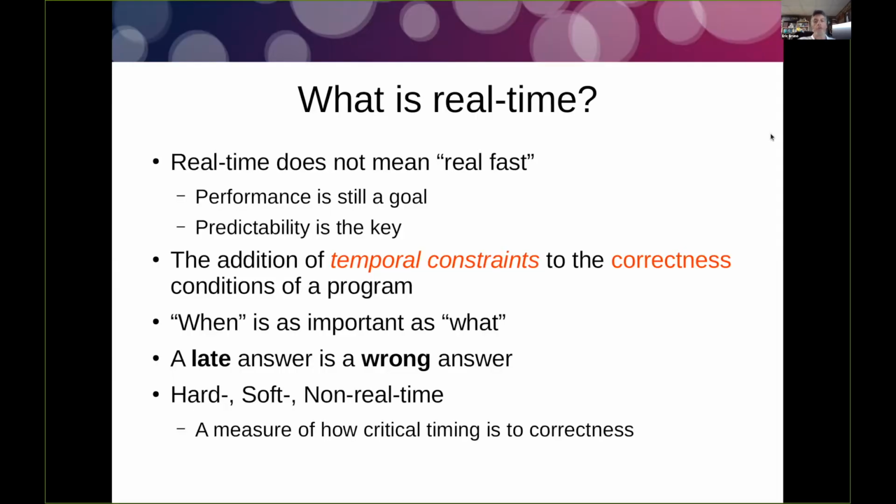So what do I mean by real time? A lot of people think that real time means real fast, and that's not always the case. I mean, performance is a goal in everything you do, but real time is really about being predictable. A real time application is anything that has a time-based requirement or temporal constraint that adds to the correctness of the condition. So it's not just what you do getting an answer, it's when you provide that answer. And if you provide that answer later than what you need to provide it, it's a wrong answer. Even if it's mathematically correct, it's still a wrong answer because it's too late.